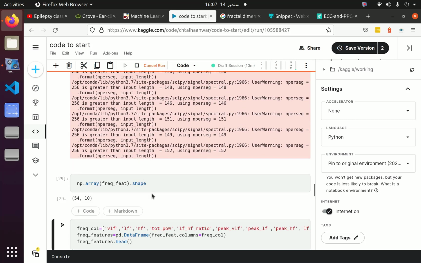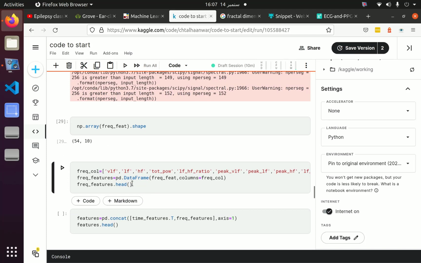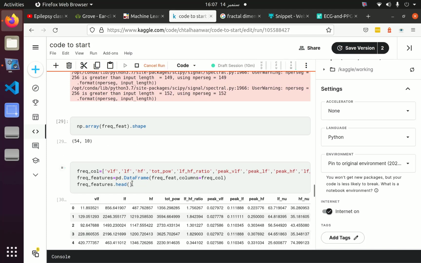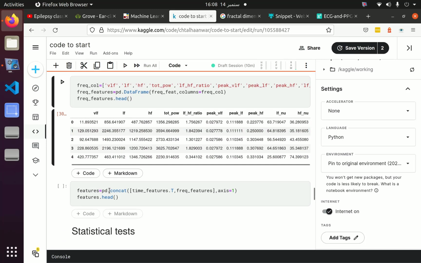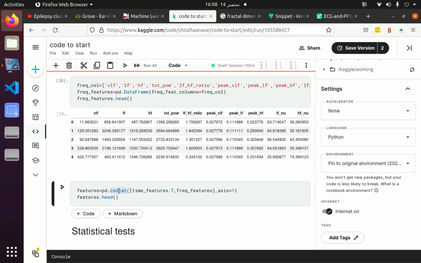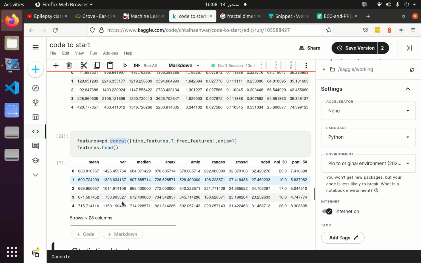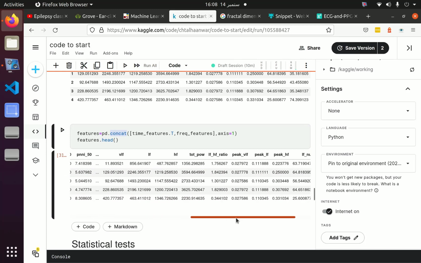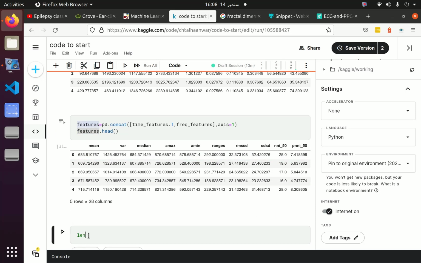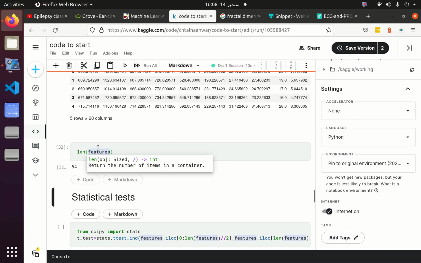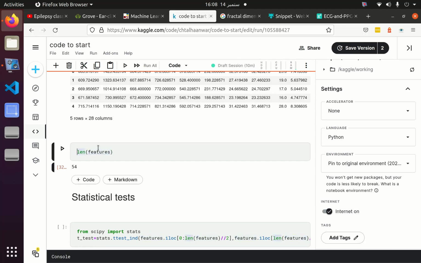Ignore this error. Now I am going to convert this data into the data frame, because I have this in array format. So these are the features in the frequency domain. Now I am going to combine the time features versus frequency features, and these are the features I have got. I have got around 28 columns, which are 28 features, and the total number of subjects is basically 27 multiplied by 2, because I have taken data twice from each subject, one without stress and one with stress.